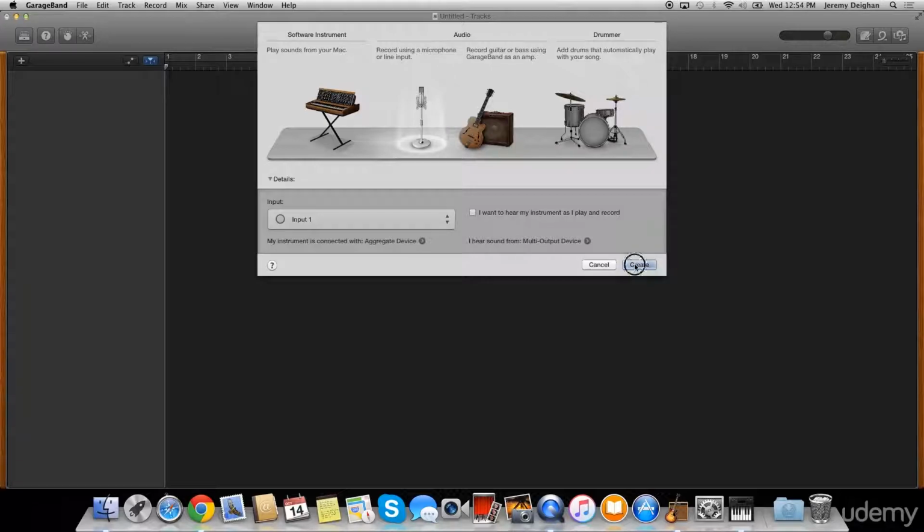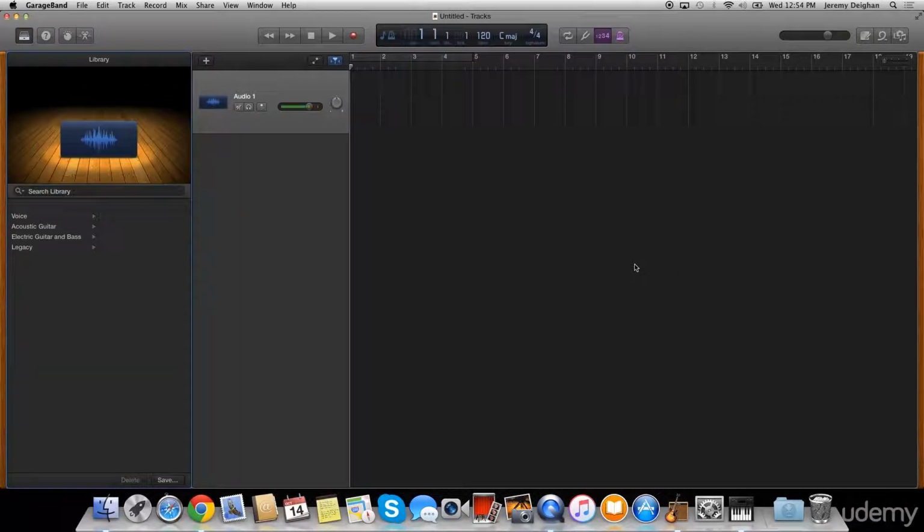Go ahead and click Create. And GarageBand creates a new project for you, with Audio 1 as the label on the first track. And you can see that it's actually moving because it's picking up me talking as I record this lesson. Let's go ahead and maximize GarageBand so we have a little more room.